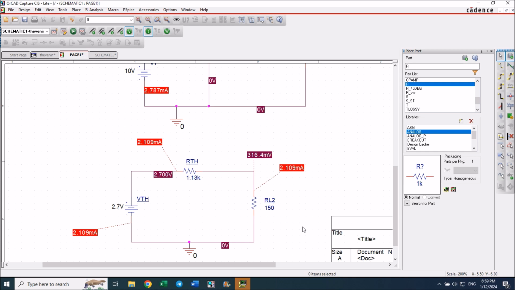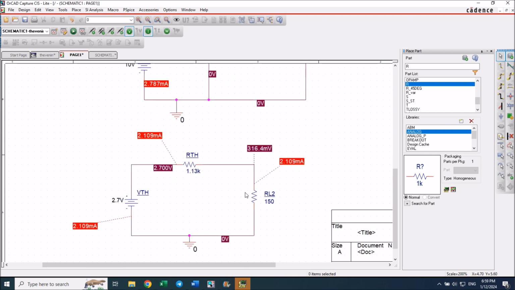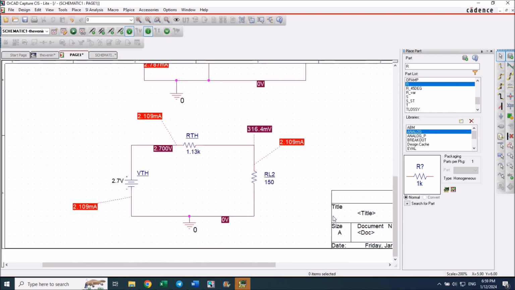But this clearly shows that the Thevenin theorem is valid for this circuit. It shows that when you add a load resistor, you will get the same current and voltage. So that's the end of the experiment and the simulation session. Thank you.